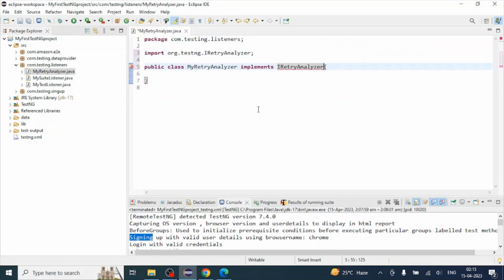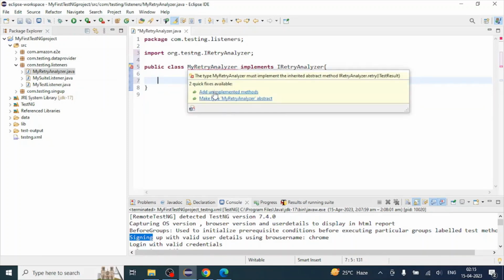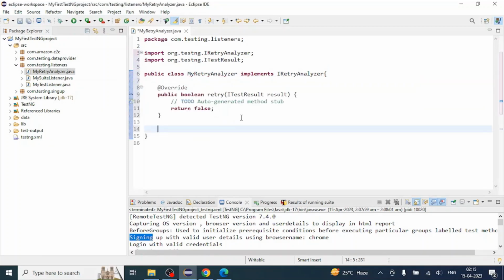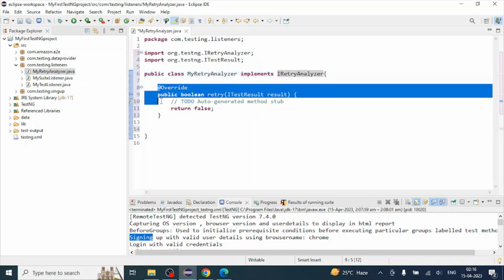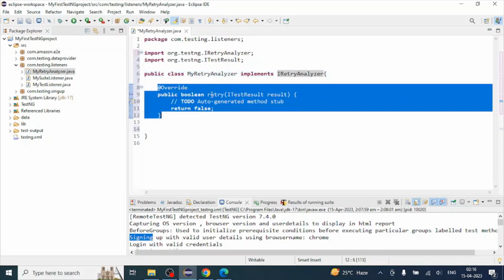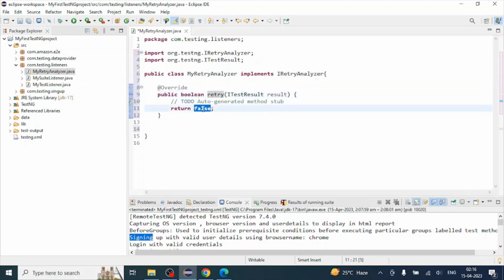iRetry analyzer interface. So in iRetry analyzer, there is an unimplemented method. So add unimplemented method. So retry is the method. Basically once your test case is failed, the request goes to iRetry analyzer, where TestNG listener checks is there any implementation of retry. So it goes to the retry method where it gets false. So false means no need to retry anything, let it fail in the first attempt. So we need to implement this thing.